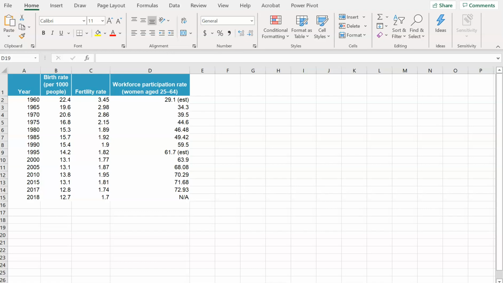How to create a scatterplot chart and add a trend line. Okay, so we're going to look at the correlation between two variables. And of course, you can use a Spearman's rank correlation coefficient and calculate it statistically. But to support that, you can also create a scatterplot chart.